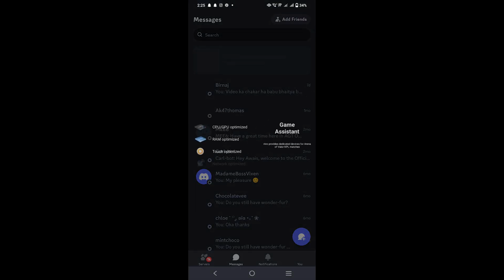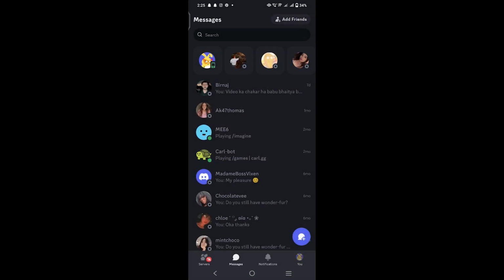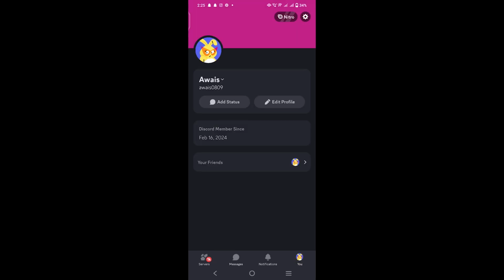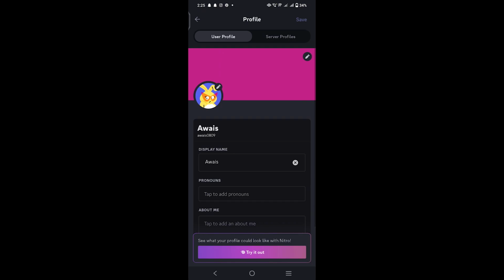Make sure to log in or sign up your account on Discord. Here, tap on the U option provided at the bottom right corner. Then, you will see the Edit Profile option shown on the screen. Tap on Edit Profile and you'll be able to see your Discord profile info.